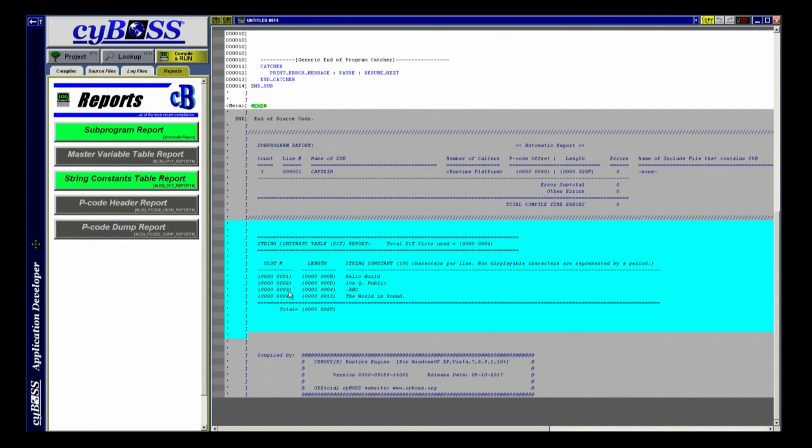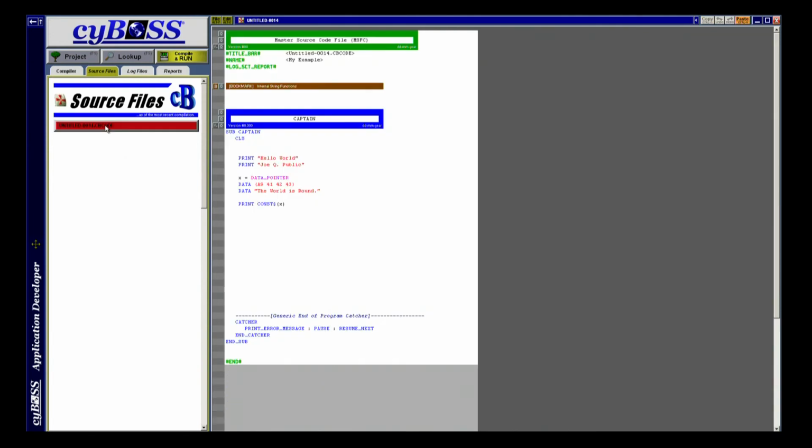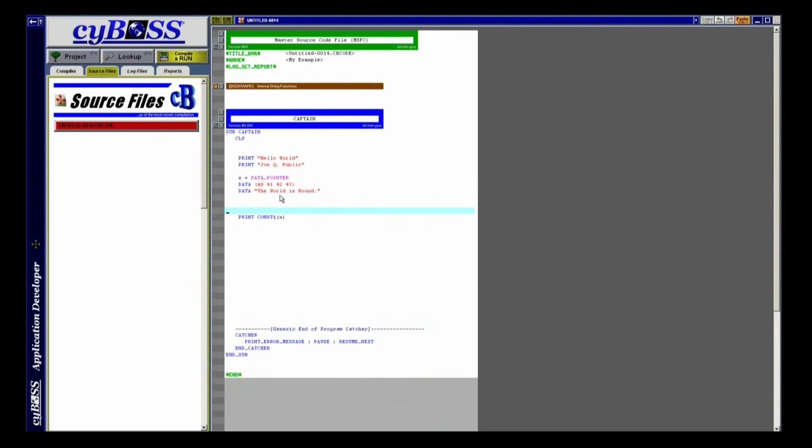So I'm showing you the string constants table to point out, now to get back, I'm going to click on source files and then go back and click on the source file we were using right here. That all of the string constants in your entire program, as the compiler compiles, it strips the string constants that you've declared in your source code, it strips them out and shoves them into a table. And then you can access that data by using this function constants.